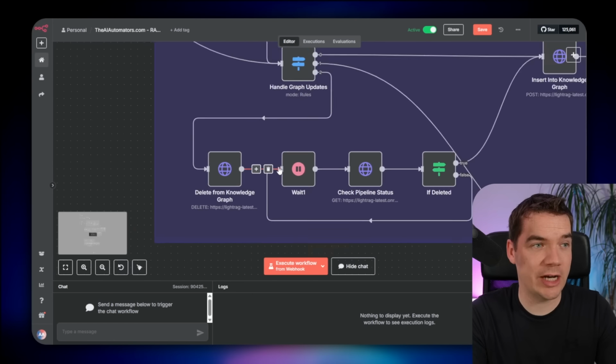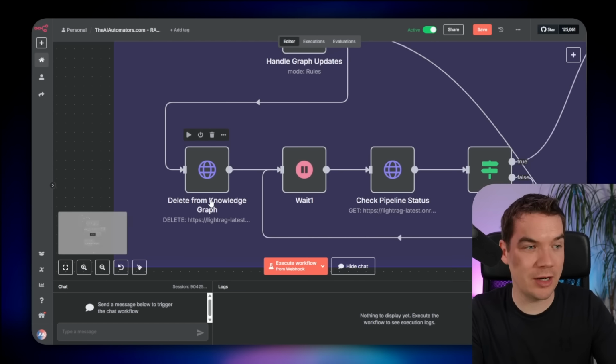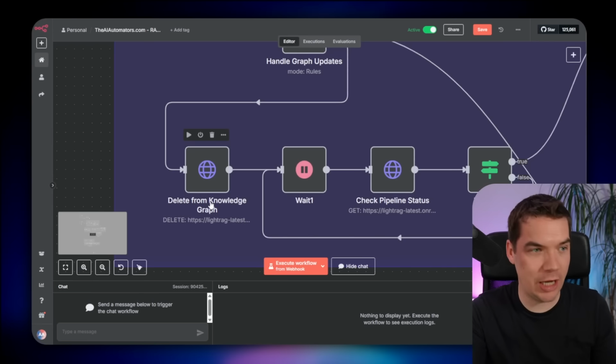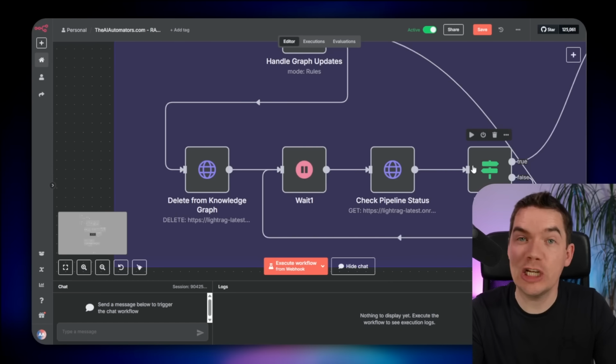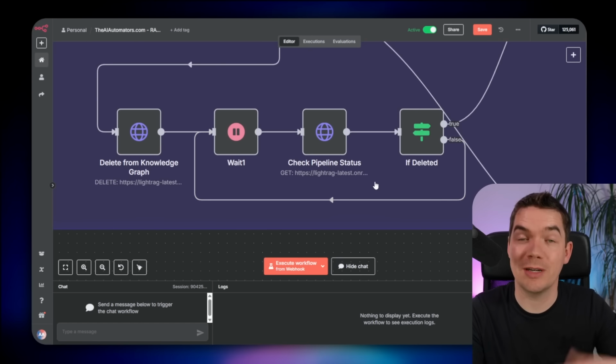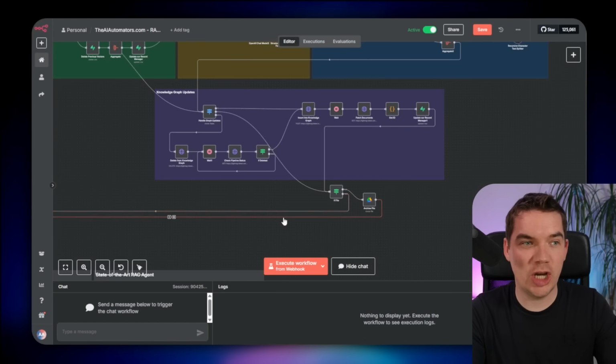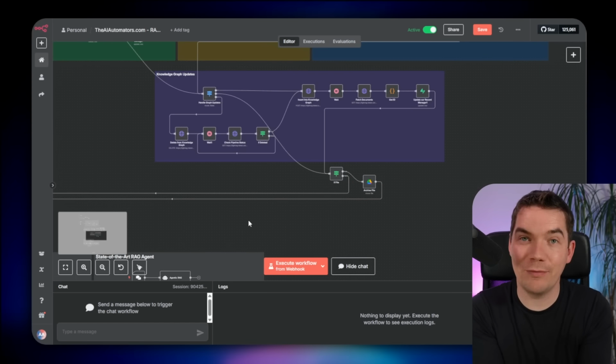This allows us to carry out deletions in the future if updates to the document take place. And that's covered in this section here, where if the contents have changed, we delete that document from the knowledge graph, which removes all of the entities and relationships, and then we re-ingest the new version of the document. And there's a little polling loop happening here, just making sure that the document has been fully deleted before we add the new version.